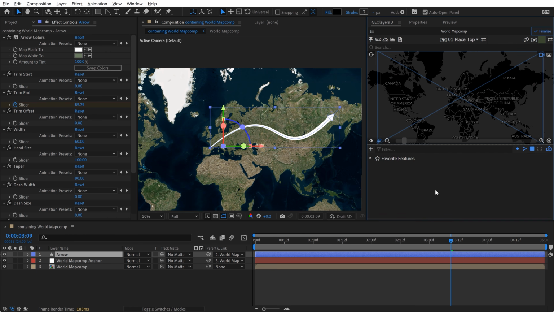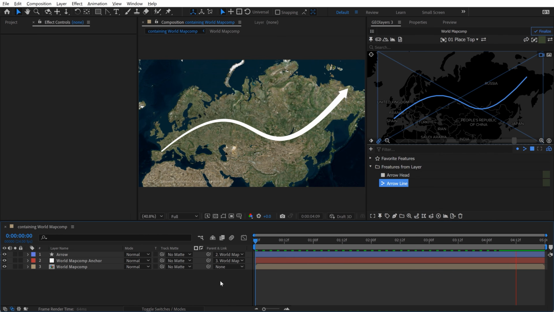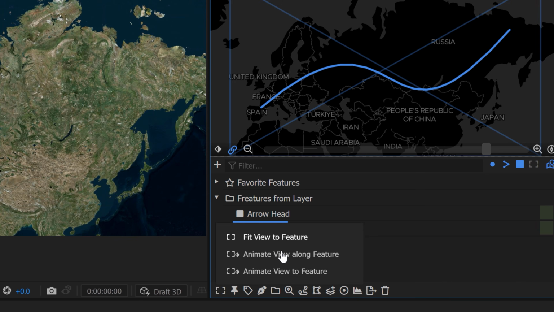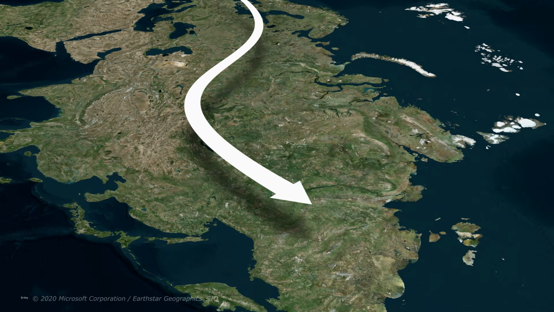You can actually create arrows in geolayers as well. There's a specific arrow tool. If you want to learn more about that, I have a standalone tutorial on the topic. I'll link to that in the video description.